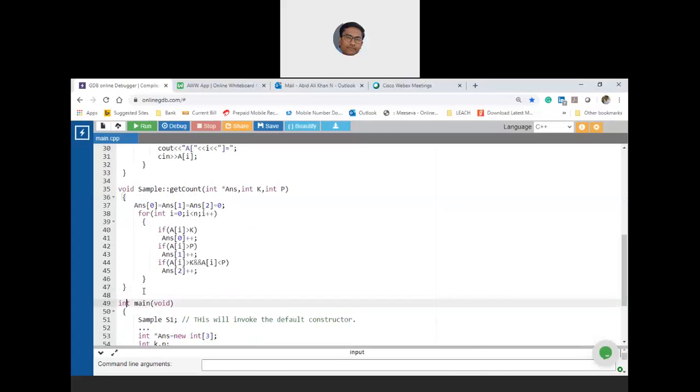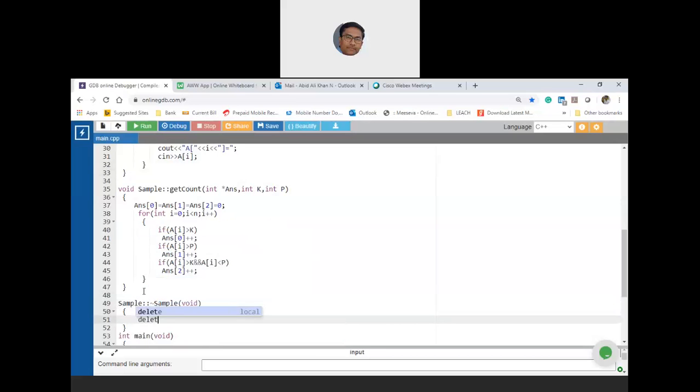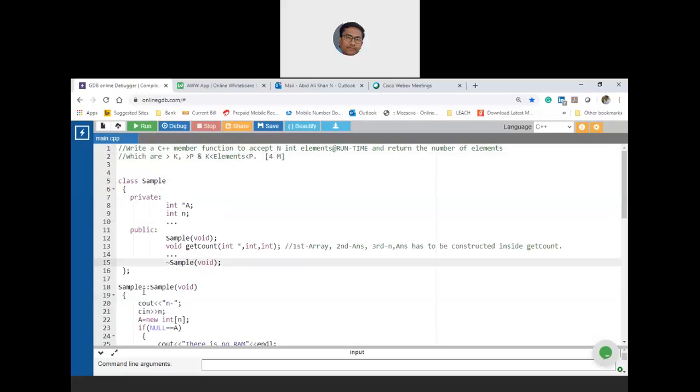So therefore you have to do what? You have to write sample scope destructor, sample of void. You need to delete a, because a is the array that you have considered as the data element in the sample. So this is the approach that you have to adhere to, or stick to, or follow.